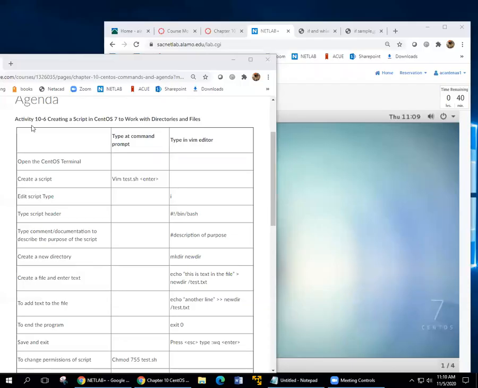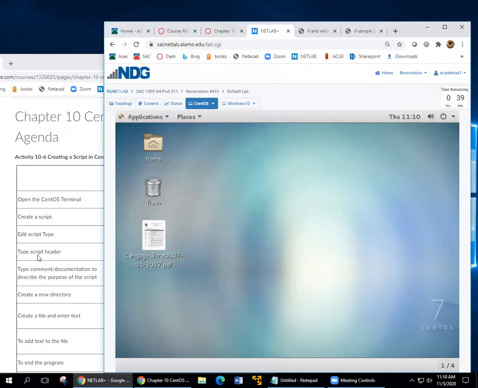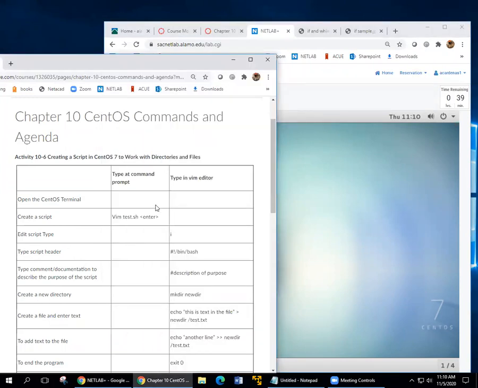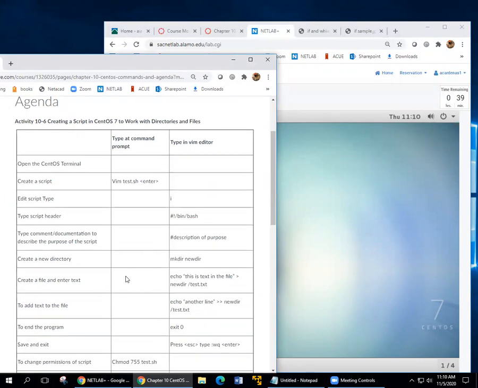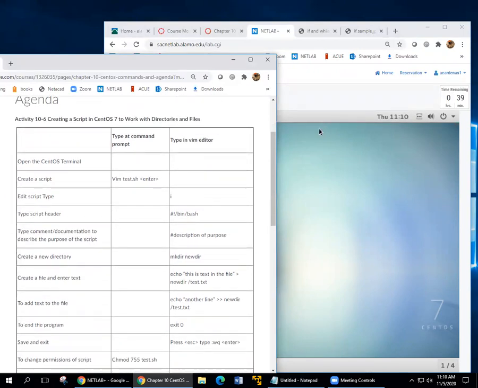Okay, so activity 10-6, we're creating a script to work with directories and files. Now, we did have an assignment before where we had to create folders and put files in, but instead of doing all the commands and possibly making mistakes, you could just create a script to do that. And that's what we're going to do today right now.